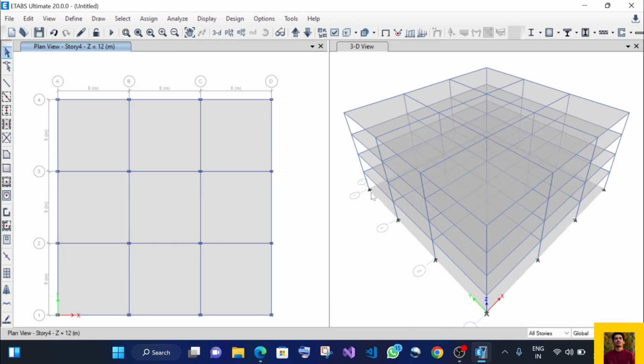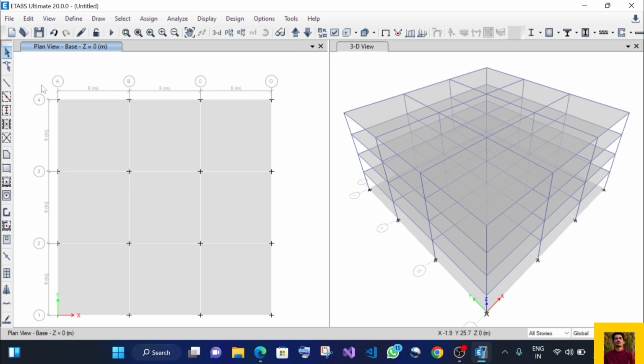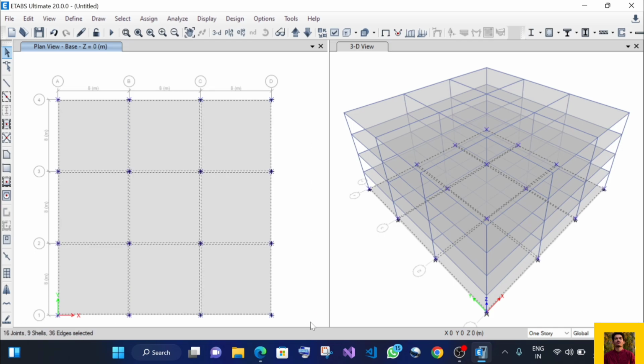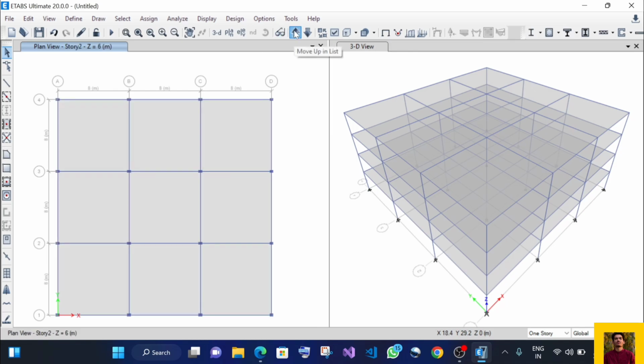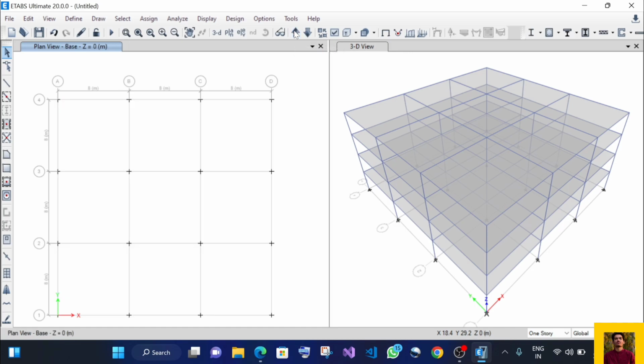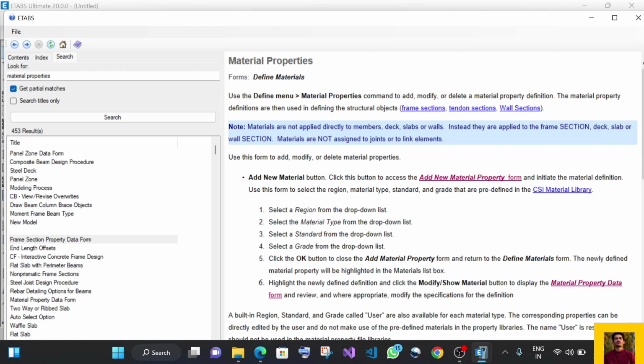As you can see, the slab has been drawn to the base also, which we don't want. This is because we selected the all story option. Now we'll select the one story option, and we'll delete the slab which has been drawn on the base. Here the base is considered as the foundation depth, which you can give as per the geotechnical data available. That's why we have deleted the slabs.